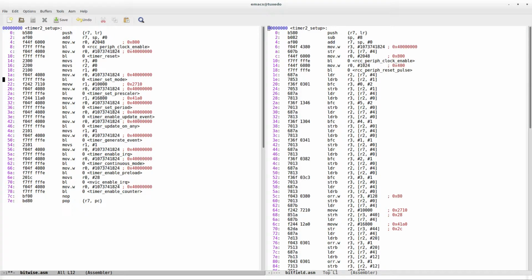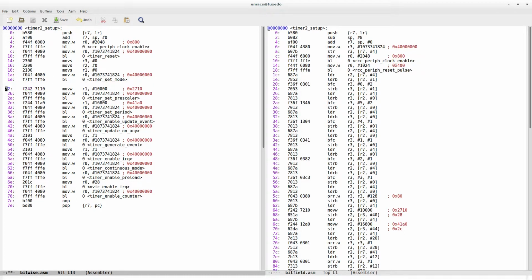But one of the differences is that this instruction is a branch, and it's branching to this timer set mode function. So during execution, we'll branch to this function, do a number of lines of code there, and jump back to this next address, 22. Now these aren't actually addresses, this is just from the assembler.